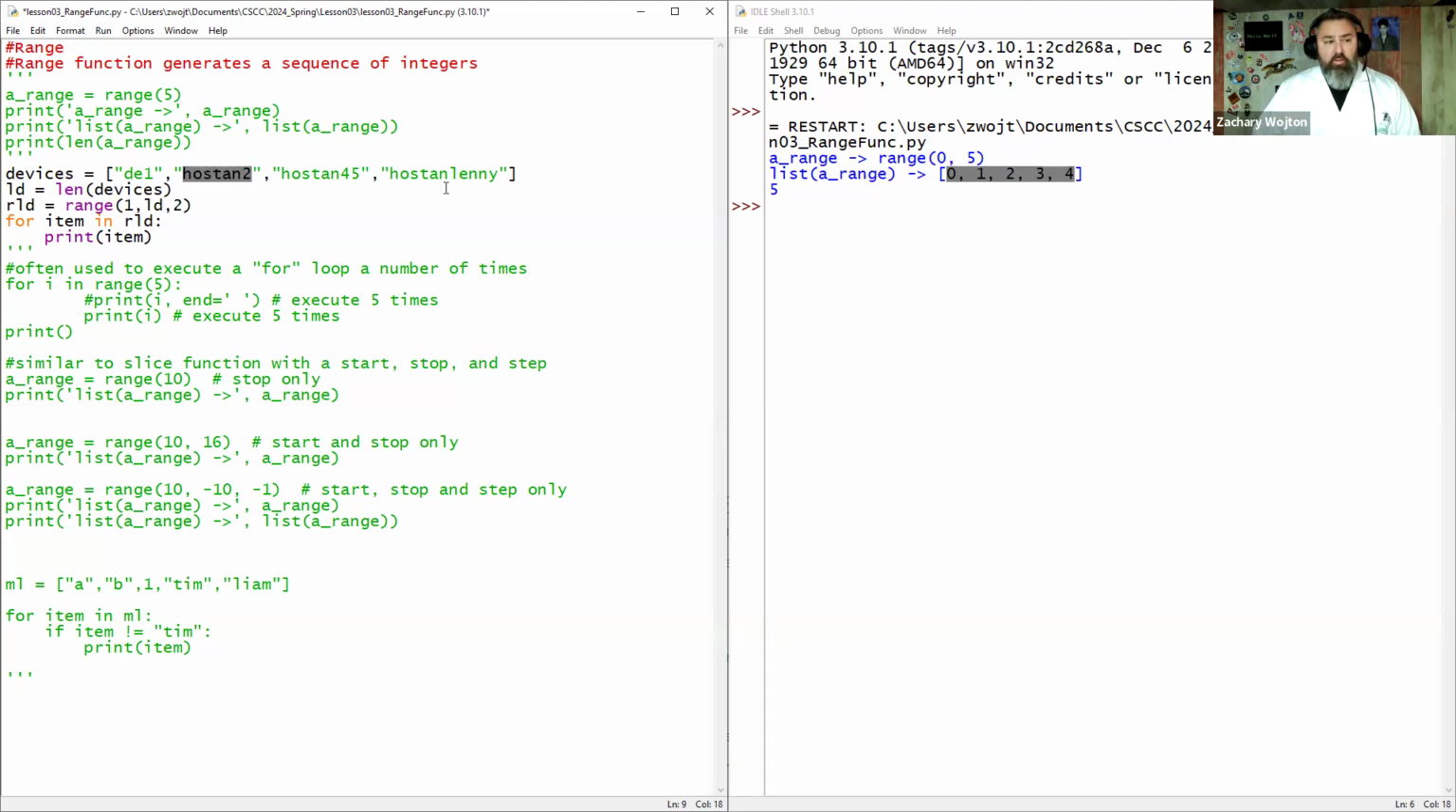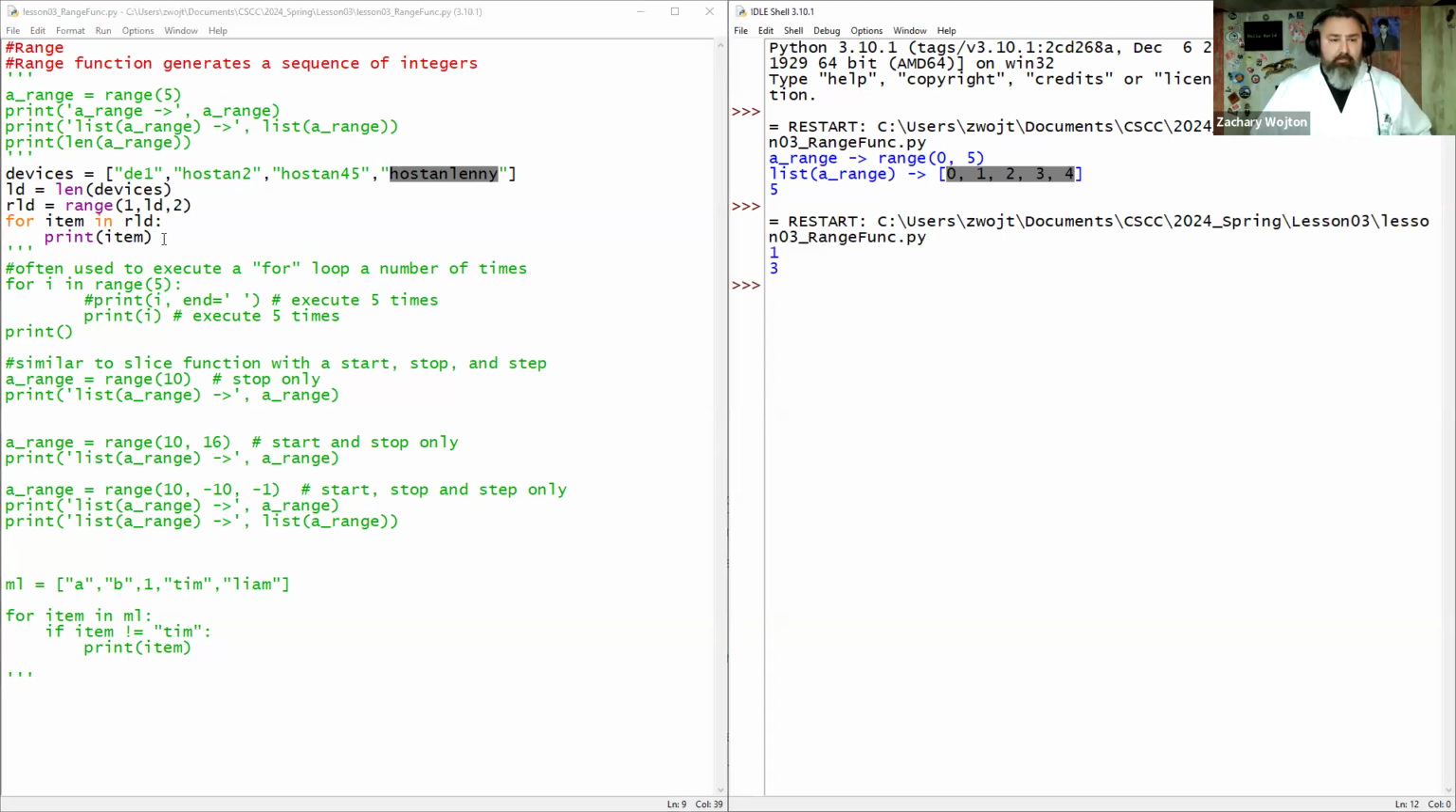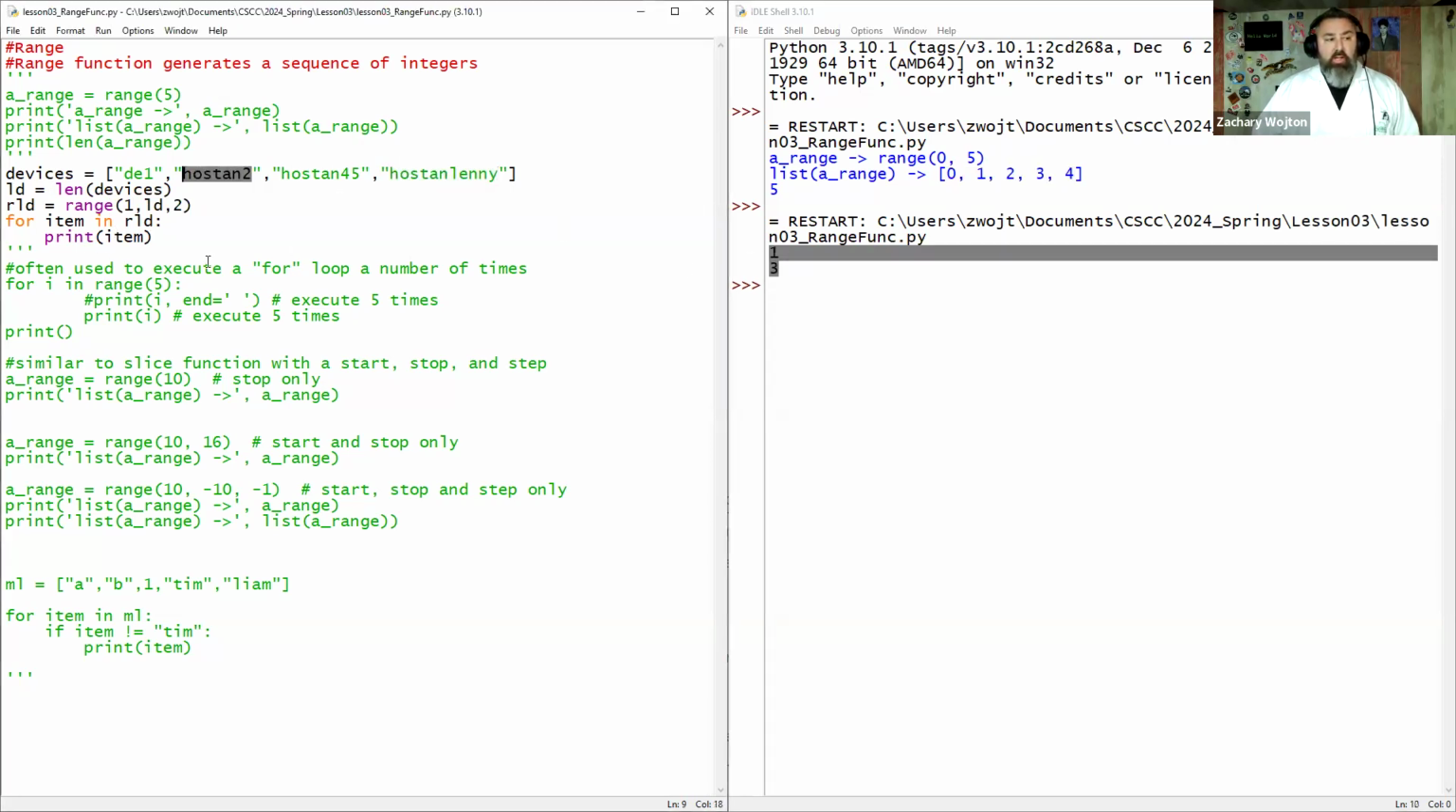So in theory, you should always sample 2 devices. For each item, print item. Let's see if we're correct here. Yep, 1 and 3. So it would use this guy, Host2, and Lenny, because they're sitting in indices 0, 1, 2, and 3. Bit complex, but it makes sense.